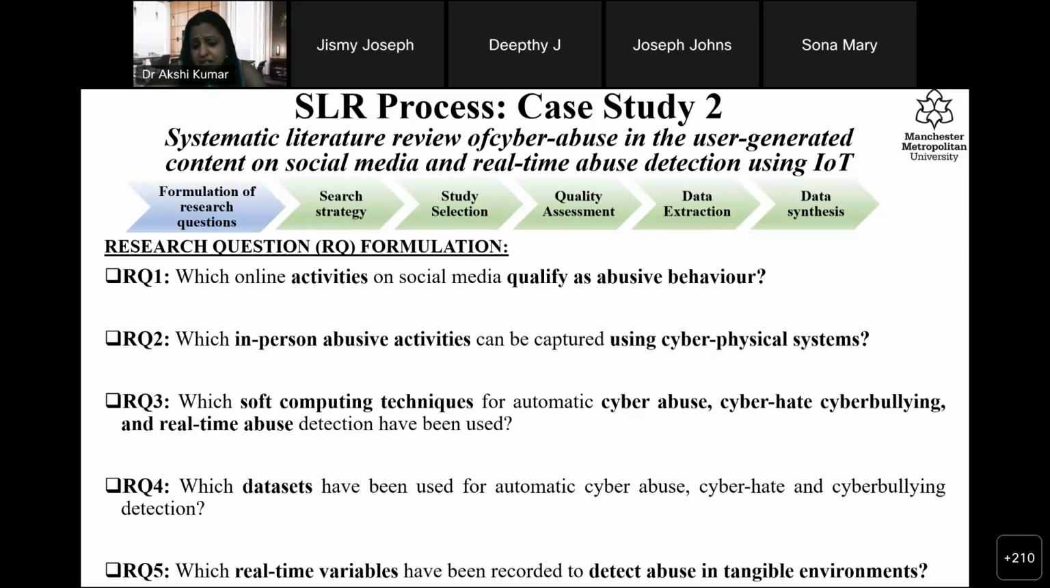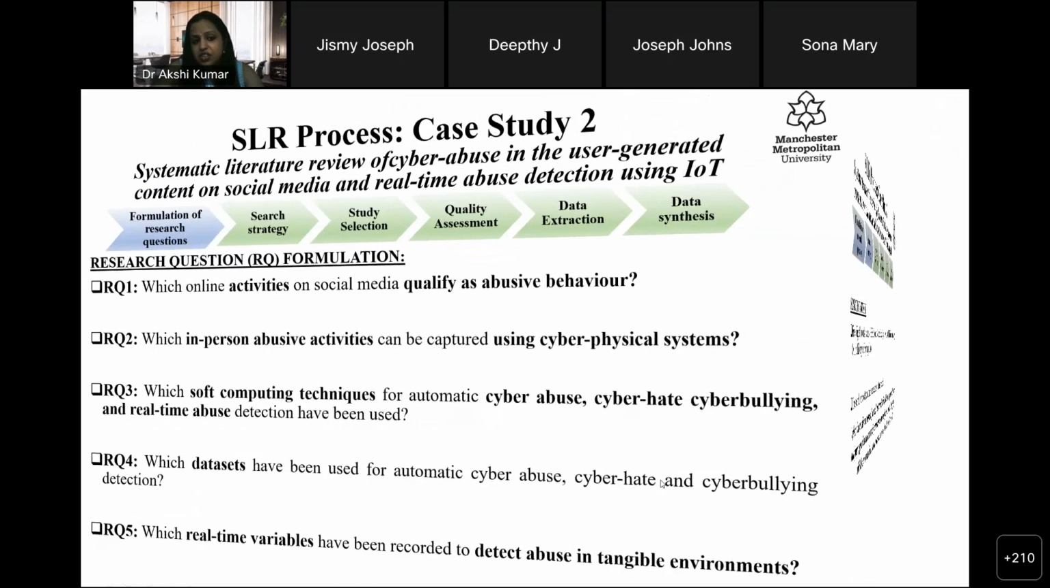Now, which data sets have been used for all these three categories? What real-time variables have been recorded to detect abuse in tangible environments? So these were the five research questions that were formulated to carry out this SLR. Then, based on this, we had the search strategy.